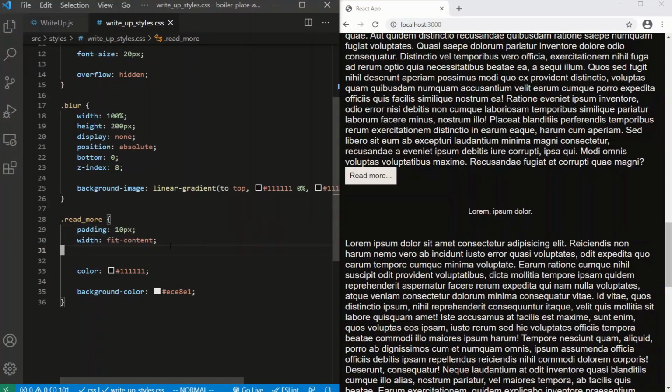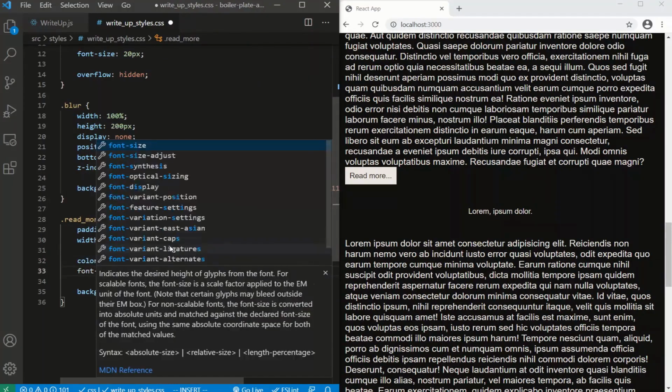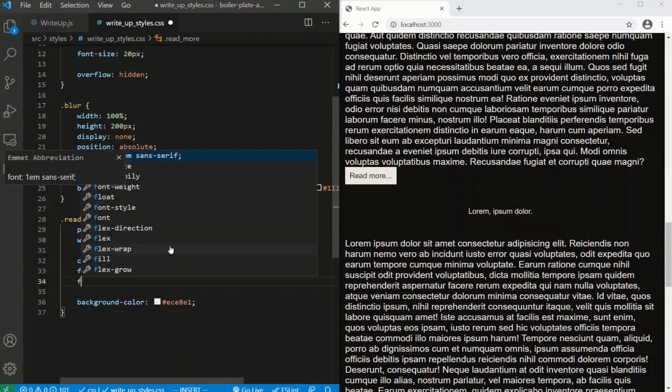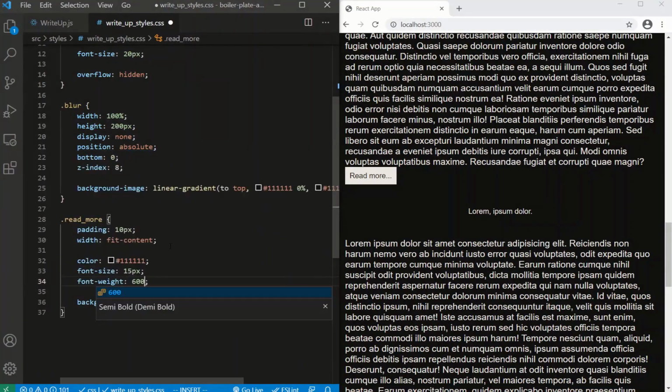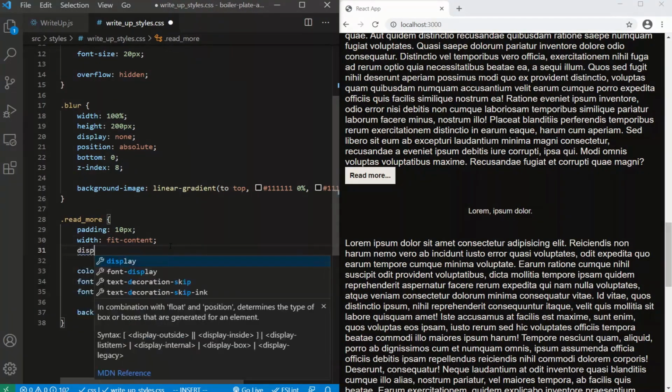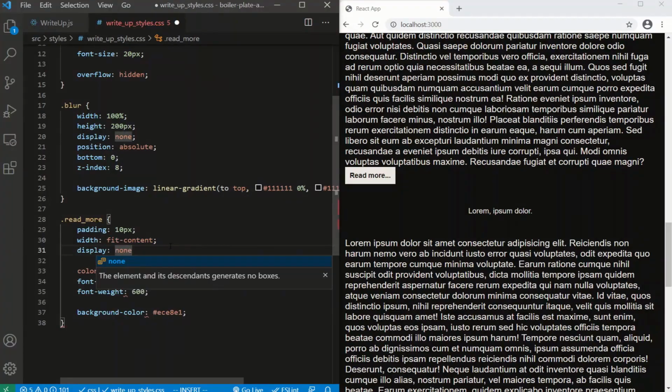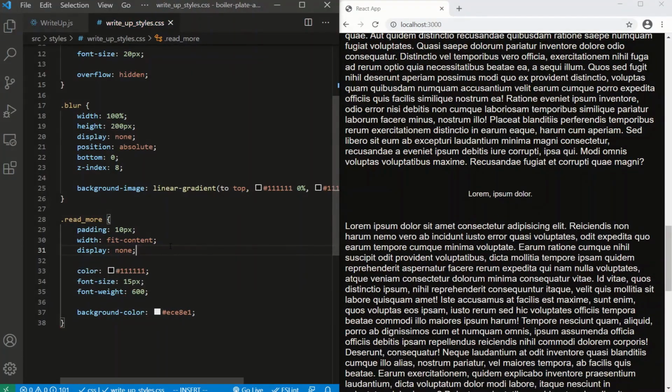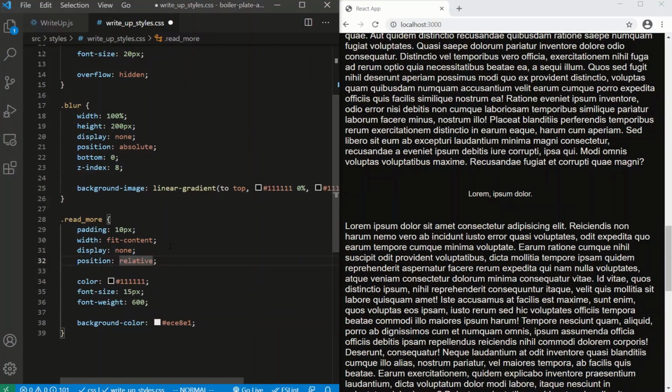There we go. Let's deal with the font. So we'll do font size, 15 pixels. Font weight, let's do 600. There we go. And let's do the same thing, display of none unless we need it. We'll do block later. Display of none, and we'll just do a position of relative. And to make sure this guy is on top of the blur, we'll do a z-index of 9. This guy was 8, and we'll do 9 here. So padding, width, display, position, z-index, color, font weight.